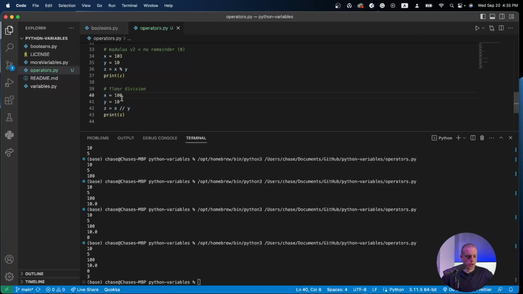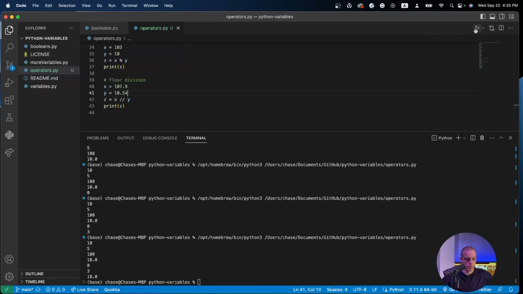And what we're going to do is we're going to change our numbers around. So we're going to say, let's do 107.9 divided by 10.54. Even I don't know what this is. So what we're going to do is we're going to plug it in. Our z variable is equal to 107.9 floor divided by 10.54. We're going to print z. The result is going to give us a solid 10, right? Because it's rounding down to the nearest whole number.